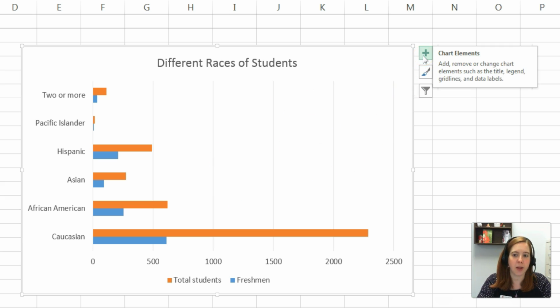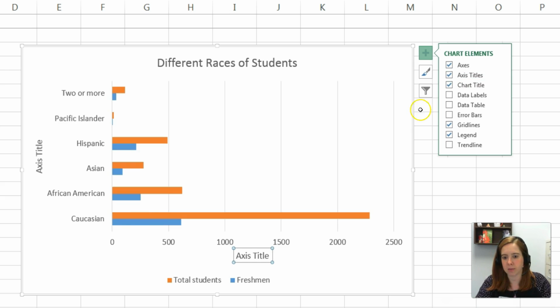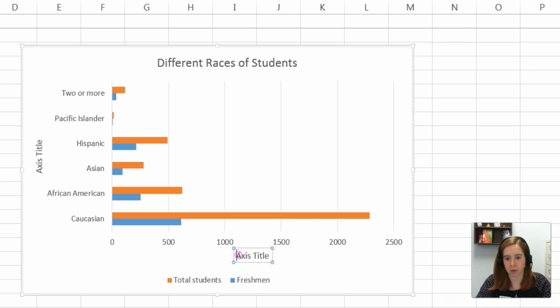I can use this plus button over here to add additional chart elements. So let me open that up. Now I notice that neither of my axes have titles. Maybe I should give them some titles. So I can select Axis Titles, and here I see a place where I can edit and put my axis title. So I will call this Number of Students, and I will call the y-axis Races.